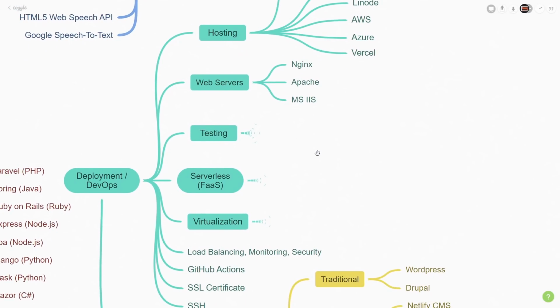And next we have testing. Testing is necessary before deploying an application. The type and amount of testing needed depends on the complexity of your application, but you should learn about these different testing types, such as unit, integration, and functional.